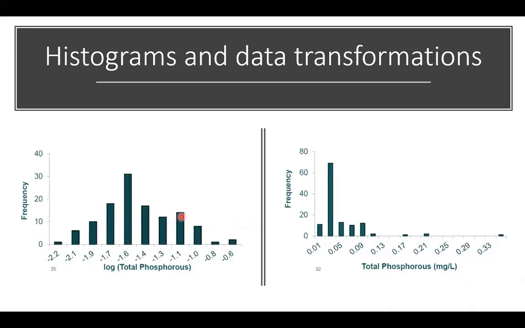So in many cases, we do data transformations in order to use the statistical tests, what we refer to as the parametric statistical tests, for data that is normally distributed. They're much more powerful.